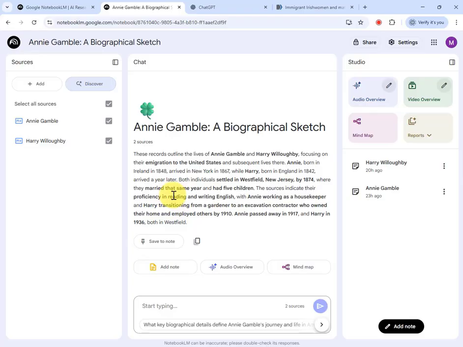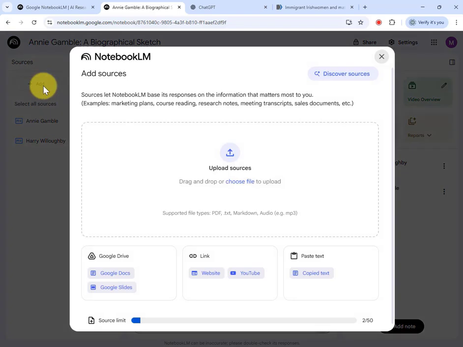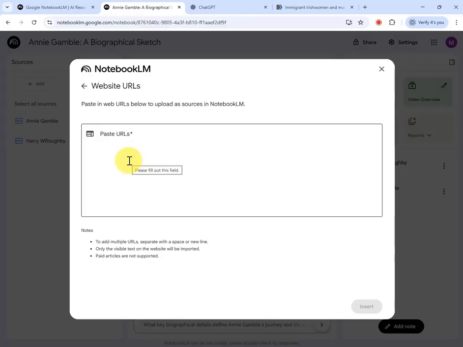Here is my NotebookLM notebook. I just have the two sources at the moment over there on Annie and her husband, and I want to add these sources that I've located using ChatGPT. So I'll click the add button, and these are all web links, so nothing to upload. Down here in this box, link, they're all website links, so click on website and just paste the URLs.